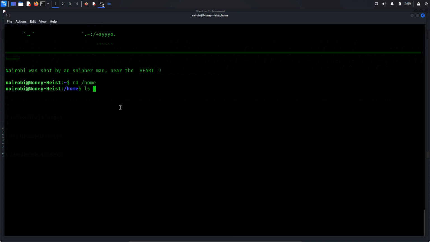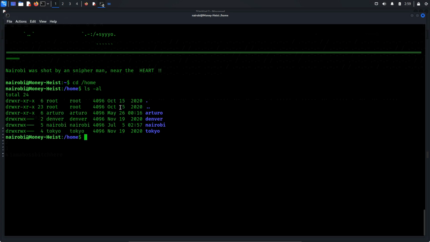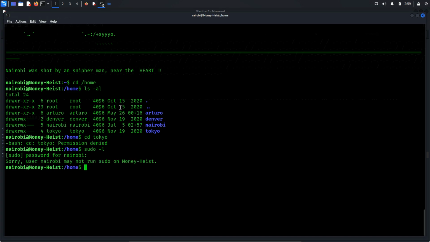Navigate to the home directory. Only one user, Tokyo, is left for us to check. However, when trying to change the directory to Tokyo, it displayed a permission denied error. Further escalation is needed. It's important to know if the user Nairobi has permission to run sudo. So, let's use the sudo -l command to check. The user Nairobi does not have permission to run sudo.